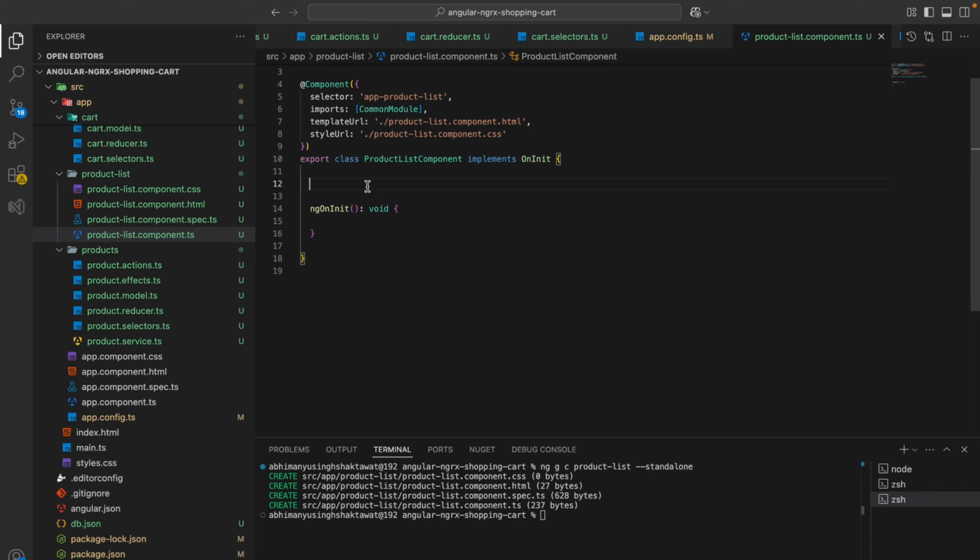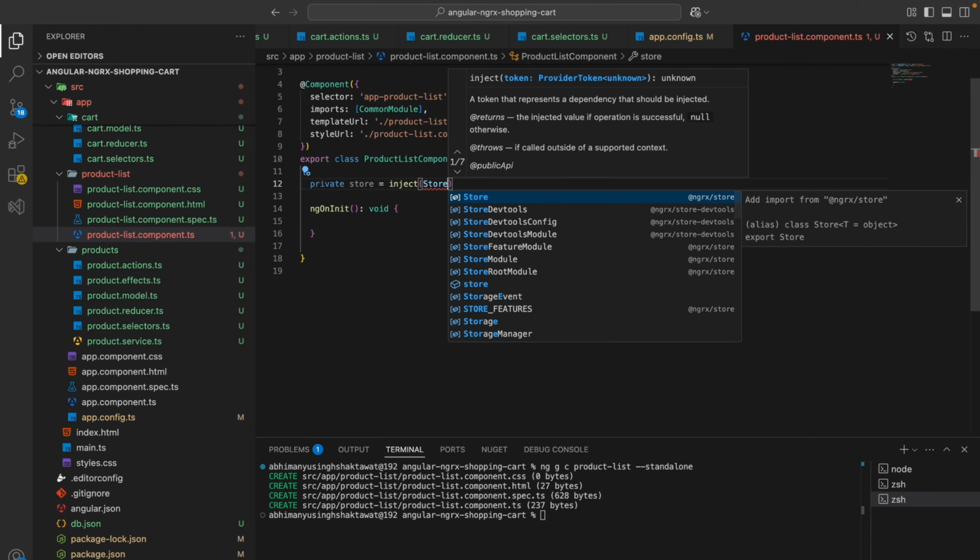Now what we'll do is first we will inject our store. So we will be using our store to get the data. So first thing is to inject our store. So we'll say here private store. So the store comes from NgRx store.